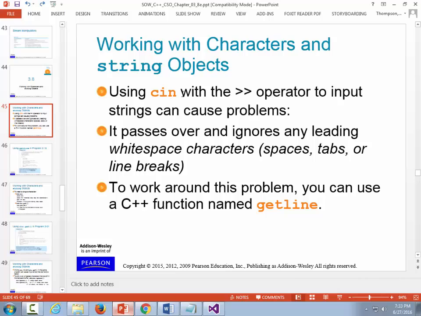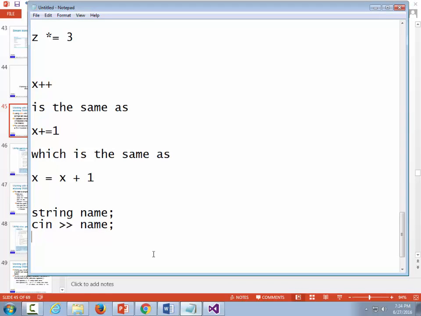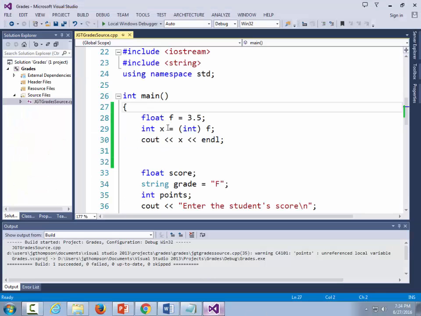Using cin to input a string can cause a problem. The reason for that is it only gets one token, one word, and stores it into the string. So if I wrote code like this, string name, and then did cin into name, they could only type a first name. It would ignore the last name, or the last name would still wind up being in the input buffer for the next thing to come along, and it would be wrong. So there's an alternate that you can use in order to get that to work.